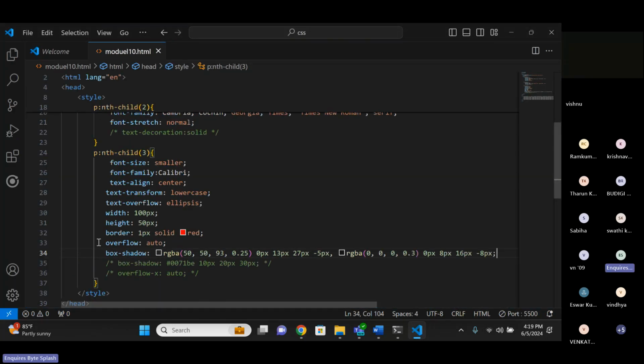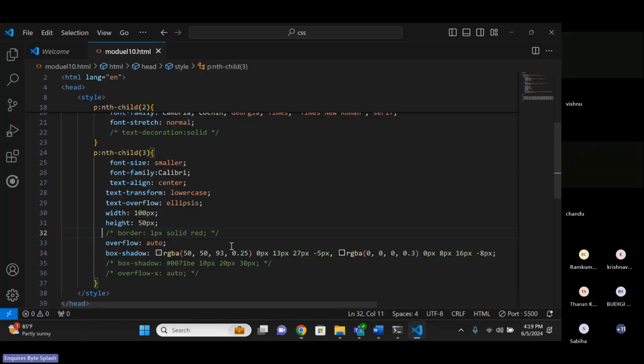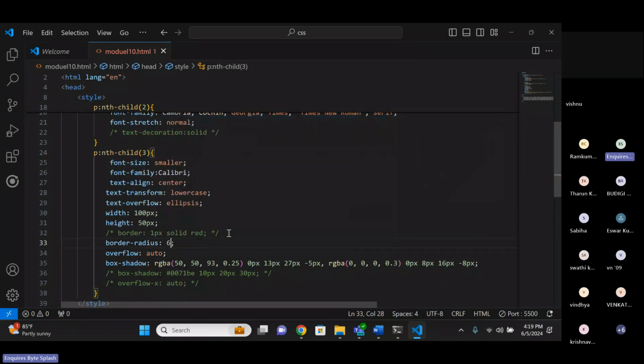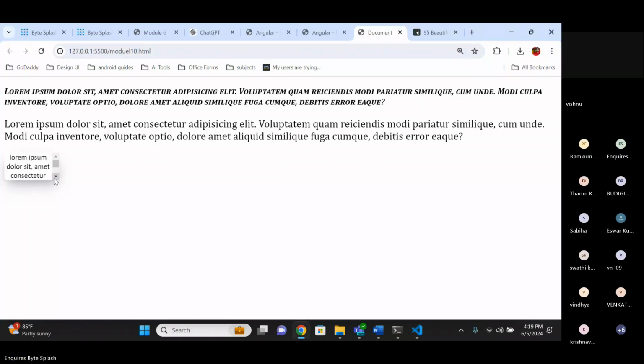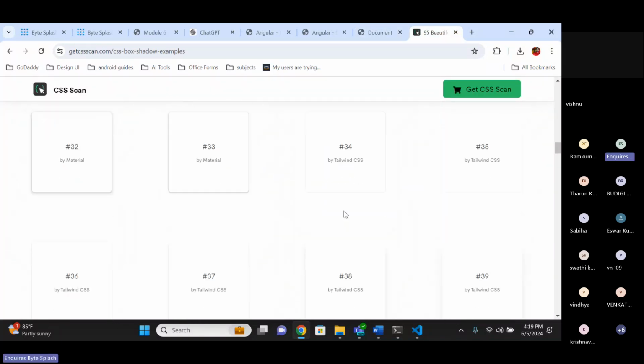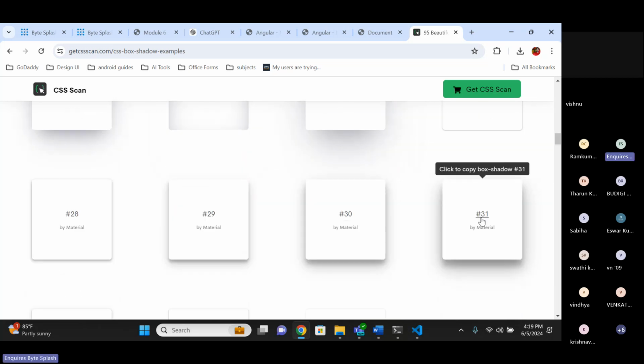Just remove the border so that you can easily understand that. See, we have this box shadow, right? Just give border radius 6 pixel so that you can see it easily. See, now you can see it easily, right? If you want more also, just copy this one, which is having a heavier shadow.